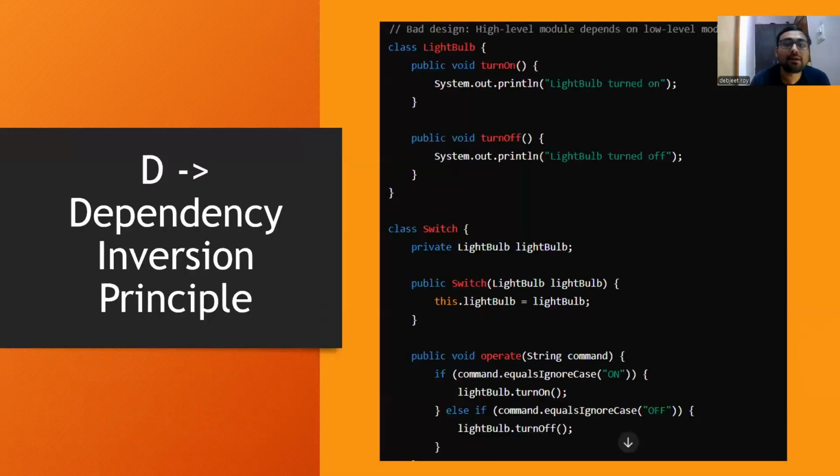This is one example which shows the bad design. Here we are creating a light bulb. Then there are turn on and turn off features in that light bulb.